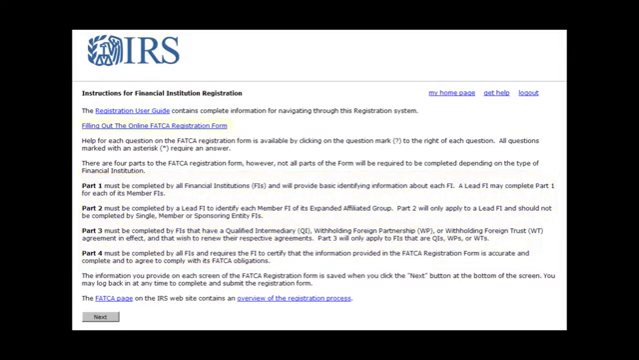This page contains useful links to information about the registration system. Click the Next button to begin Part 1 of the registration.